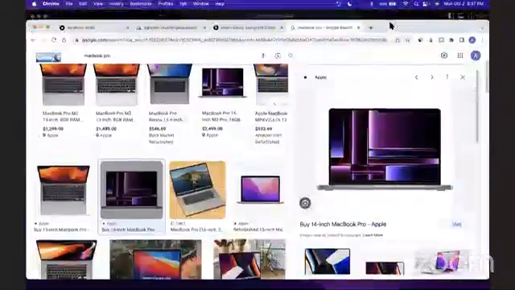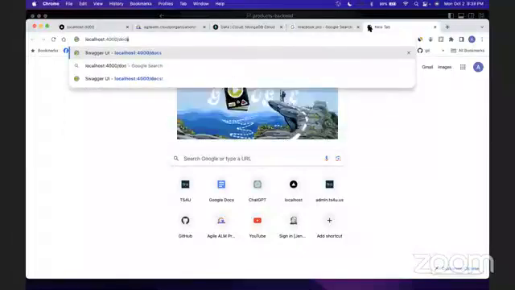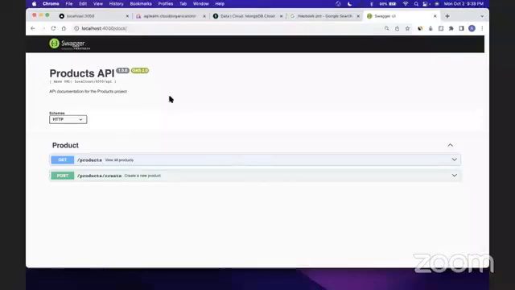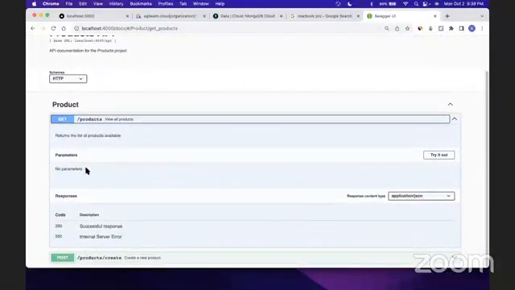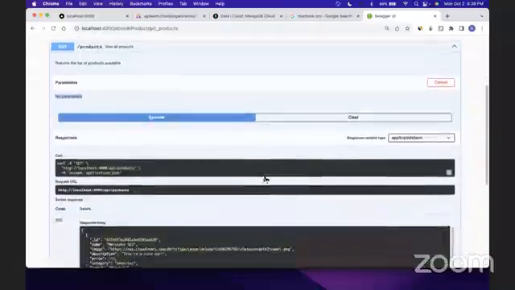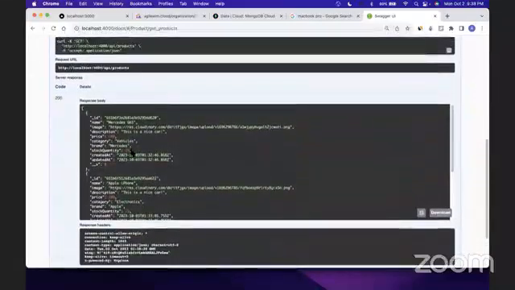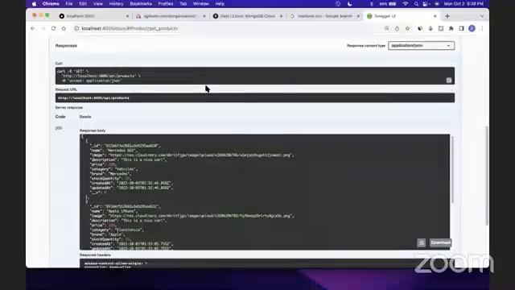So now if we go to localhost 4000, and I believe it's docs. So this is our Swagger. So in the last session we created just this one, the create. Now we just added products. As you can see, it's the get method, so we don't need any parameters. If we try it out and execute, this is our response. We get all the products that we have so far. So that's how we know that our get method is working properly.